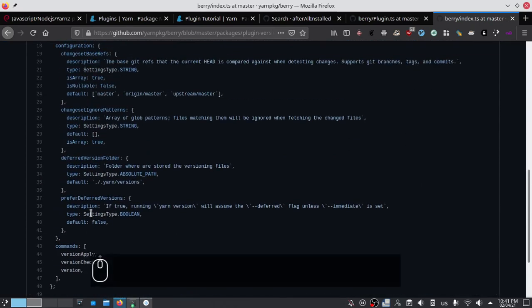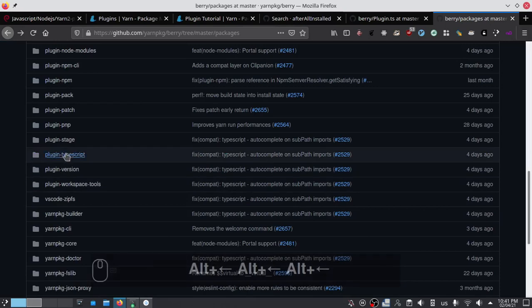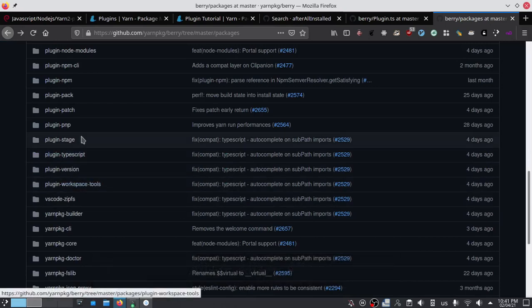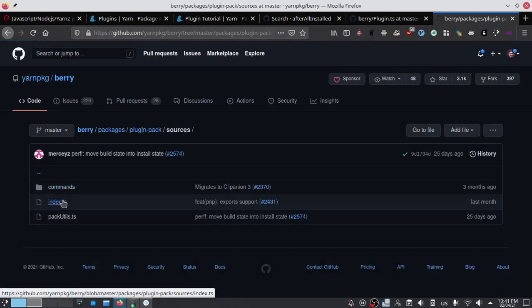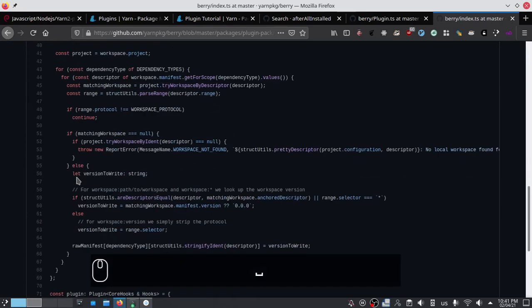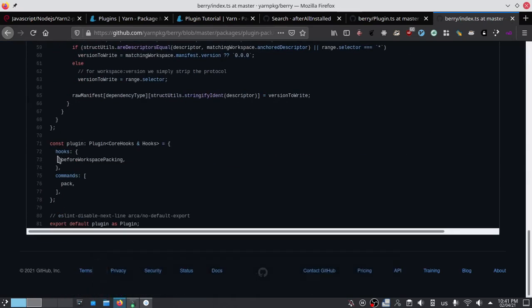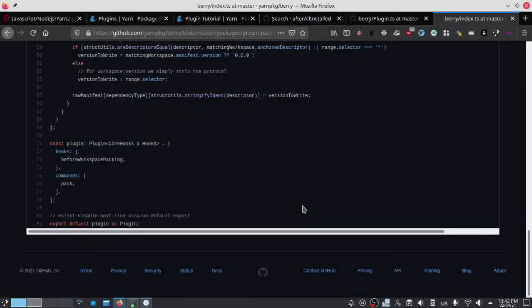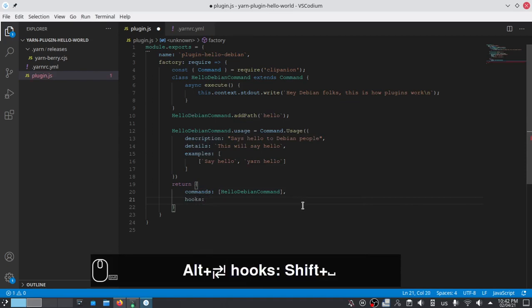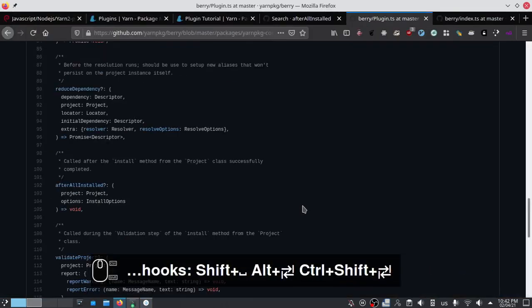Okay. Math. Also requires plugin pack. I bet this is command. Oh, there's a hook here. So, conch again export default plugin. So hook. Hooks are directly exported like command. So let's say hook. And then what next?